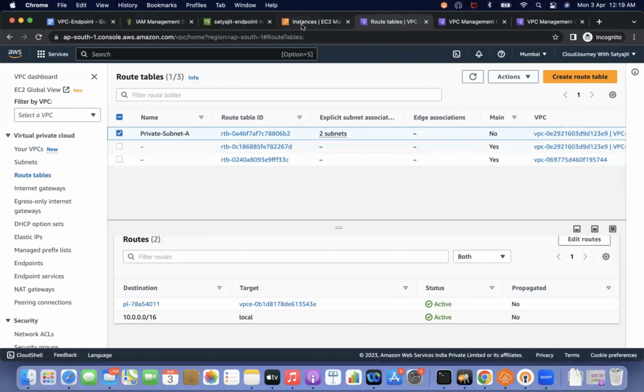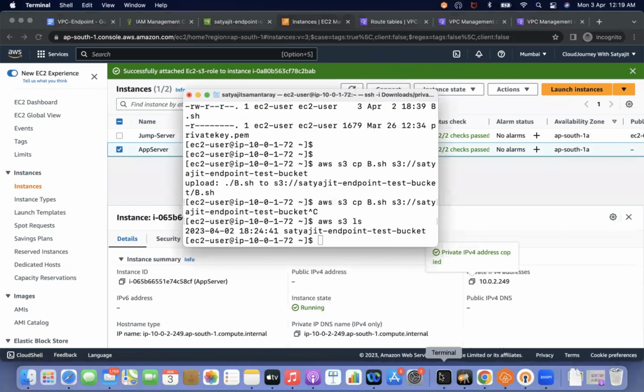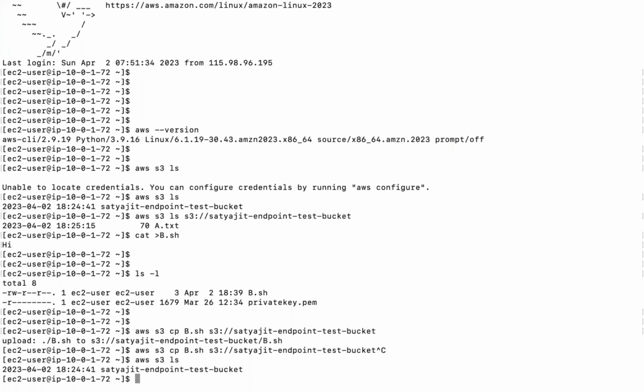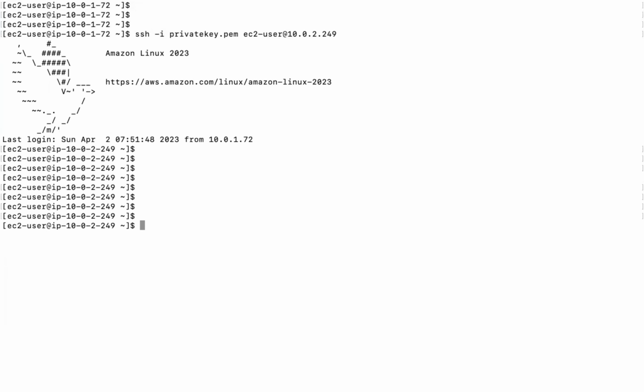So what I need to do is connect to this app server. I'll copy this app server IP, and because this is a jump server, a public server, here I will do SSH. I will specify the key, the ec2-user, and the private IP of the server. So now I am able to connect to the private server. Just for verification, let me ping google.com. It should not work because there is no NAT gateway, there is no internet.